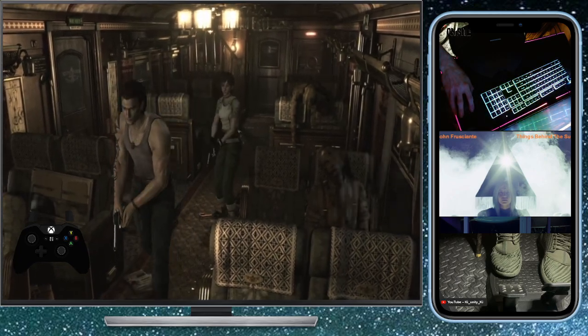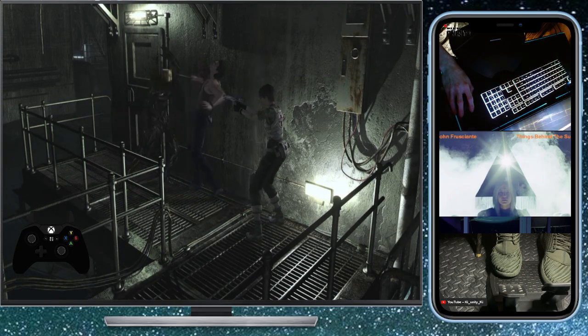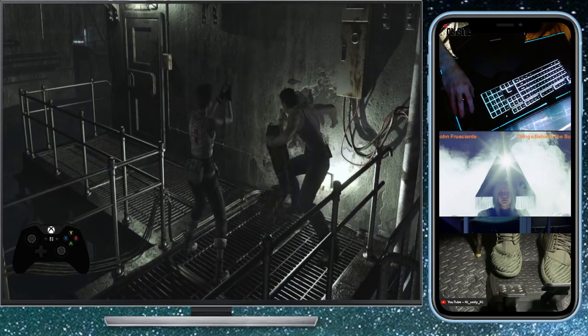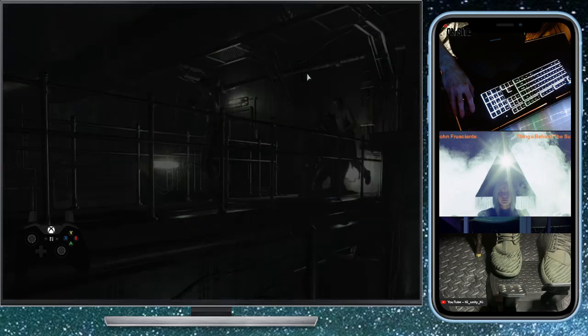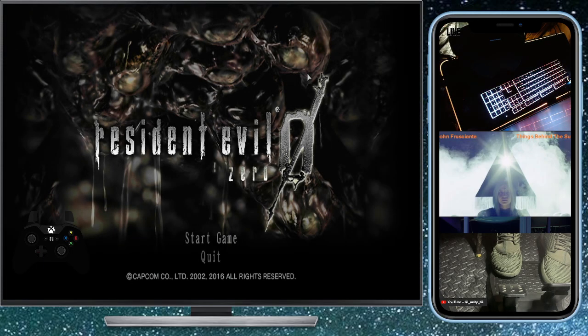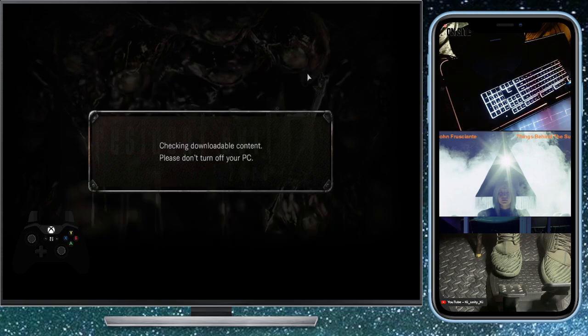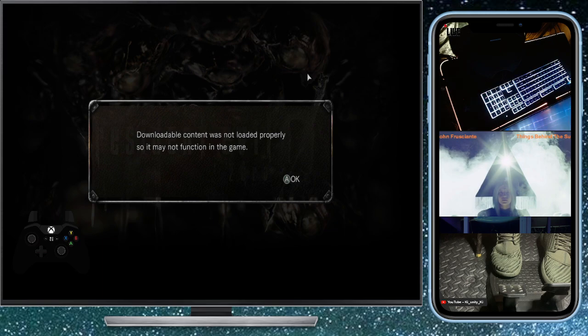Let's regroup. Okay. Come on. All right, let's play a little bit of Resident Evil. First save on this computer. Downloadable content was not loaded? Okay, that's all right.